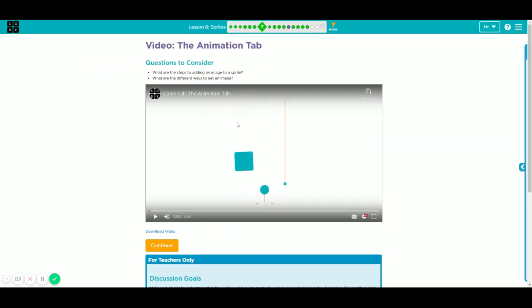All right. So in this one, we talked about what the steps are to adding an image to a sprite, and what the different ways to get an image are. So there's built-in images in GameLab in that Animations tab, and then there's also images that we can add to a sprite using that Animations tab, and we'll go through those in this next one.